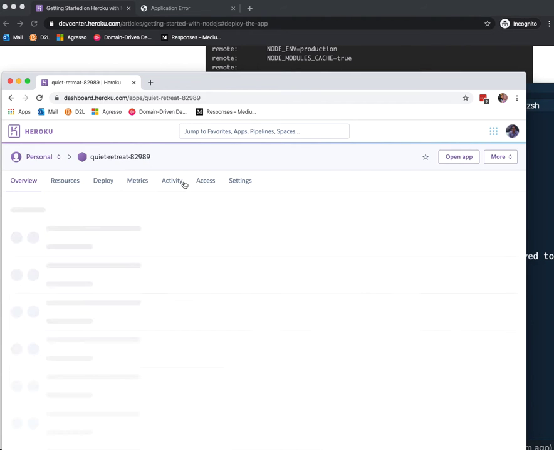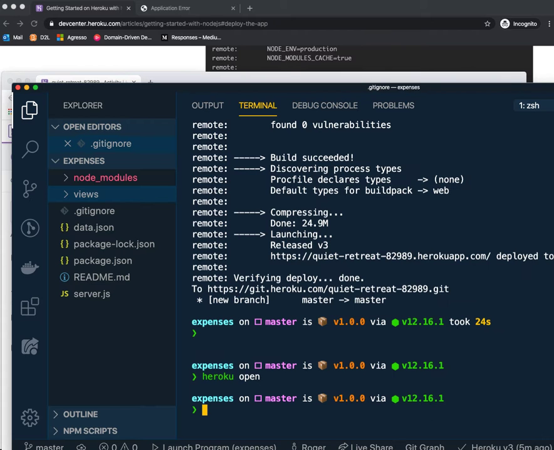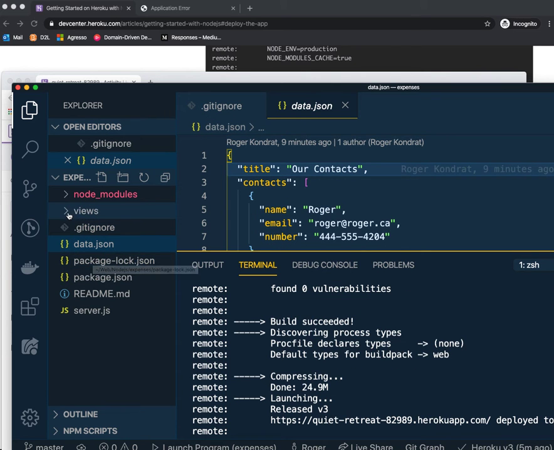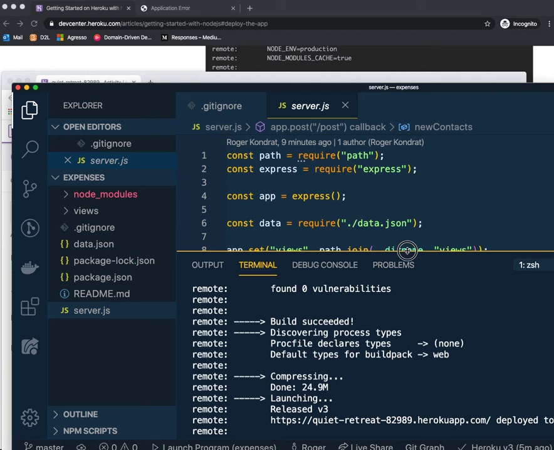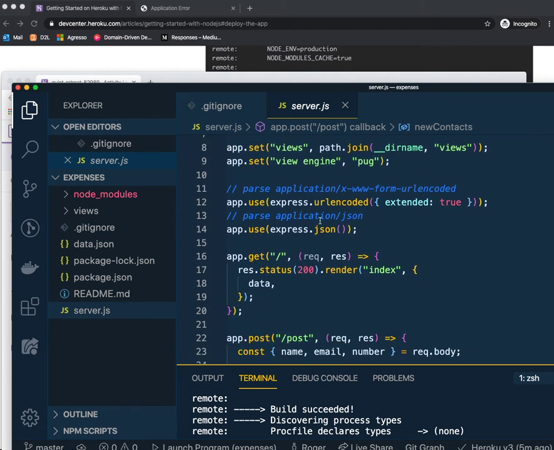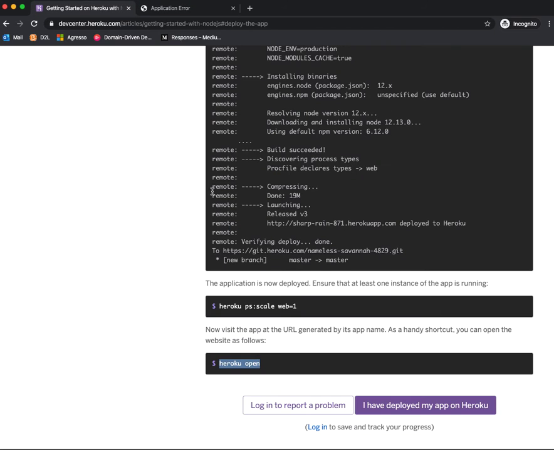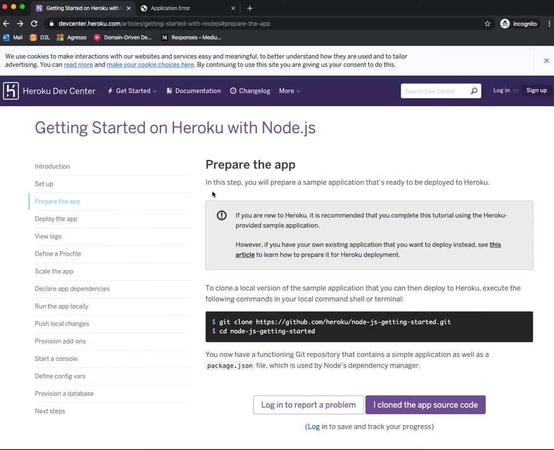Let's go to activity. It's deployed. Let's see what we got. That should be there. Our views are there. Server. I'm willing to bet, because I usually don't use server. Let's go back for a second. Let's find this repo. Let's go.